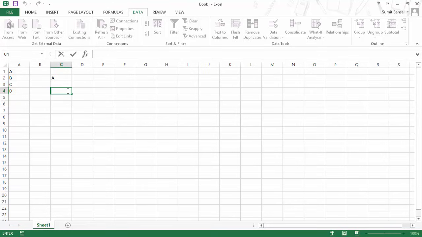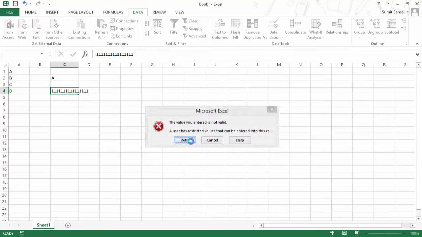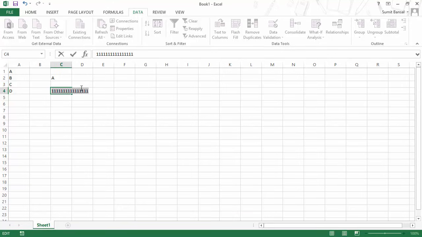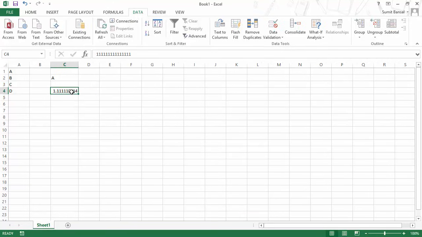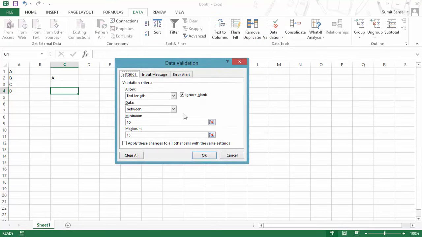If I try and put something which is 16 characters long, 1 2 3 4 5 6 7 8 9 10 11 12 13 14 15 16, and I hit enter, again it does not let me do it. And if I decrease it by 1 and hit enter, it lets me, because now this is only 15 characters in length. So you can also specify the length of characters.